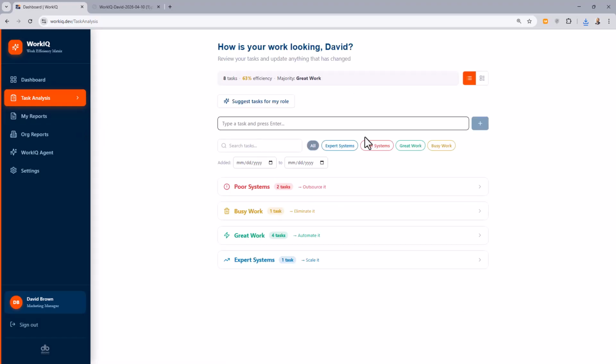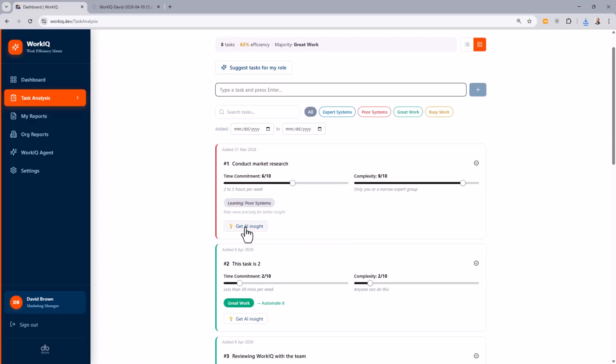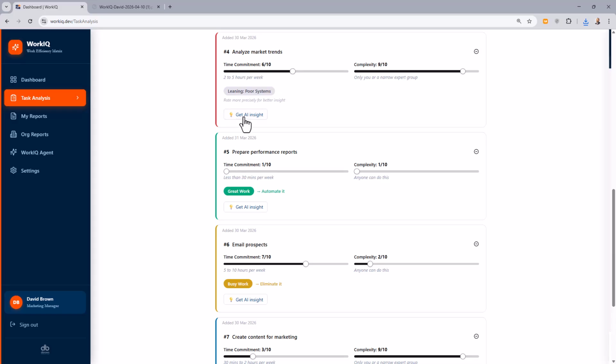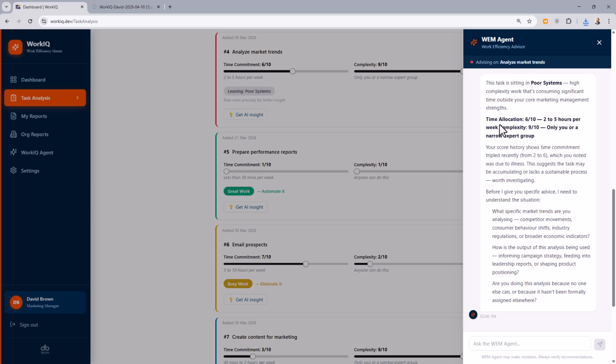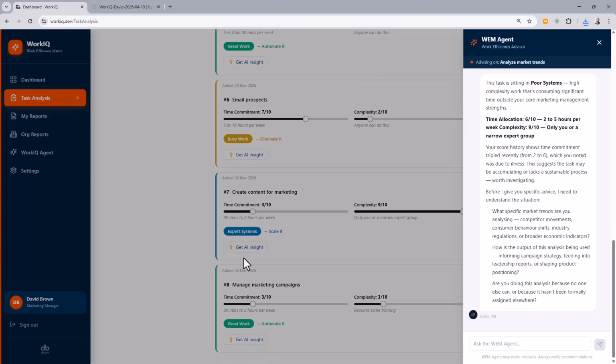So I can come into my tasks like this and click on this view, which shows me all my tasks, and you can get insights on every single task that you have. So you can click on get AI insights on this task. So your agent comes up and you're able to see insights on this specific task that you have, right? And that way you're able to read and say, okay, what should you do to become more efficient task by task?